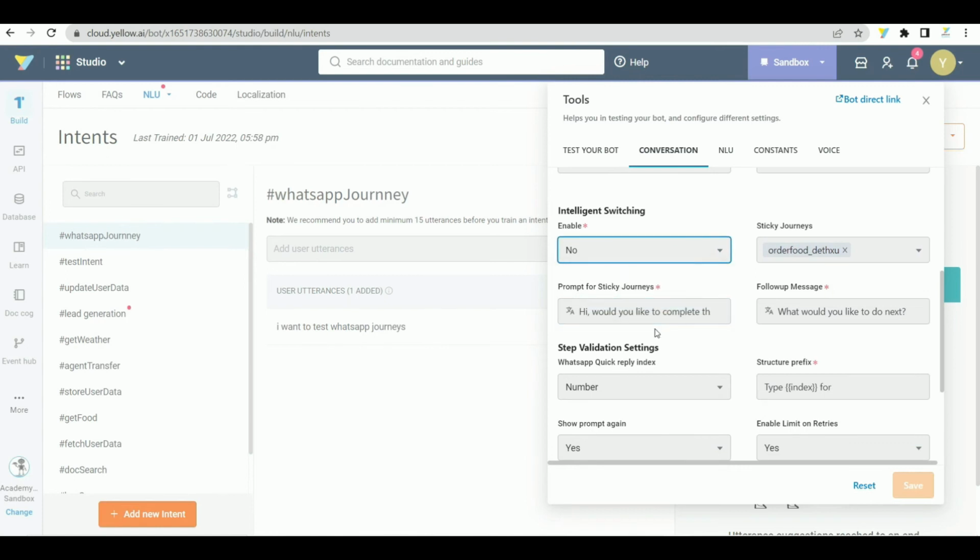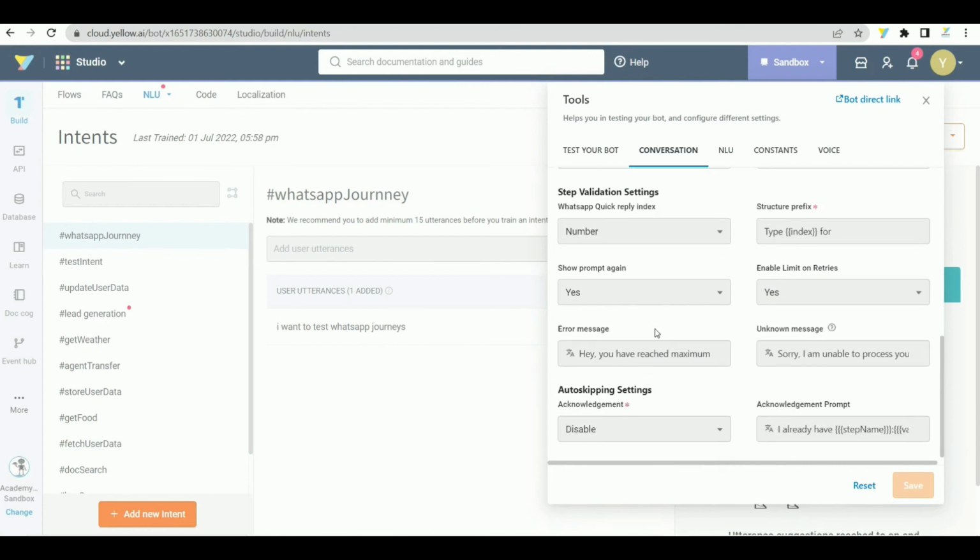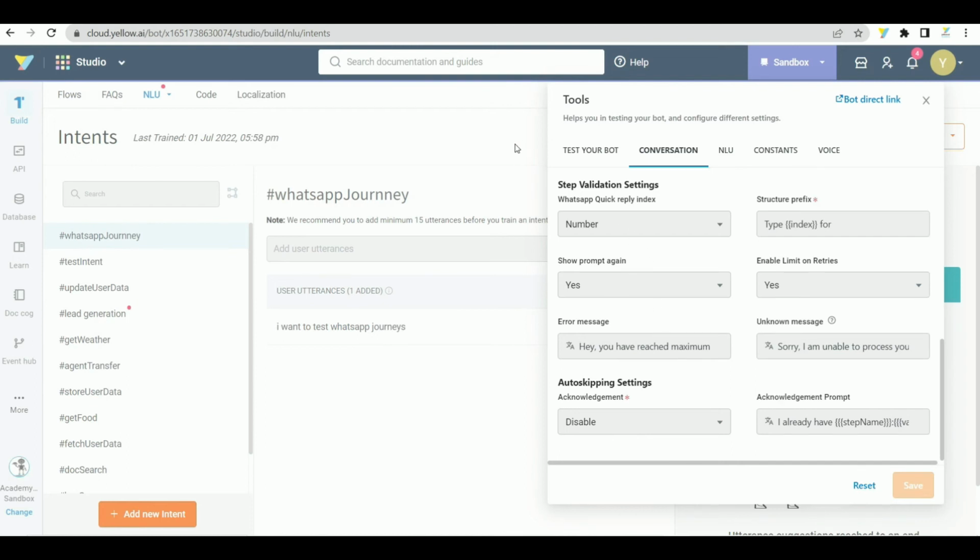Enabling intelligence switching allows the bot to switch between flows even in the middle of a conversation when a new intent is detected. Step validation settings allow us to configure settings specific to the WhatsApp channel. The channel does not support all types of responses that work in a web interface, and these settings help us work around the restrictions. More on these settings in the Studio Advanced course.